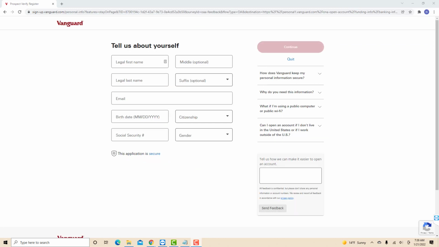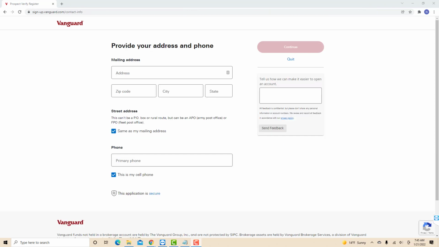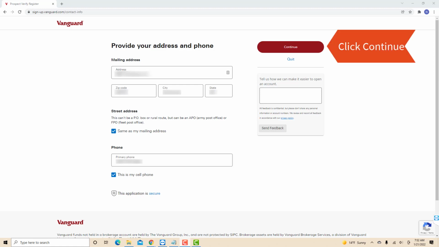Now, enter all the required information about you. After that, enter your mailing address and phone number. If your mailing address is different from your street address, click on the tick box to remove the check mark beside Same as my mailing address. Then enter your street address. After entering, click on Continue.